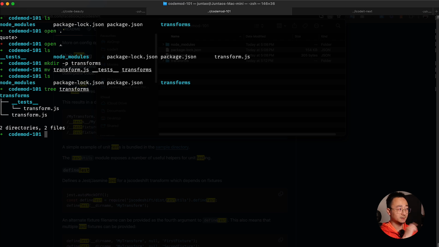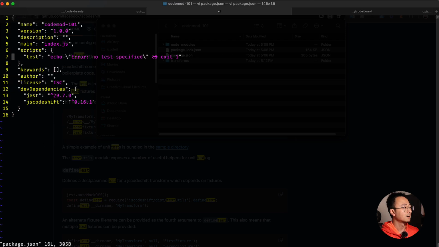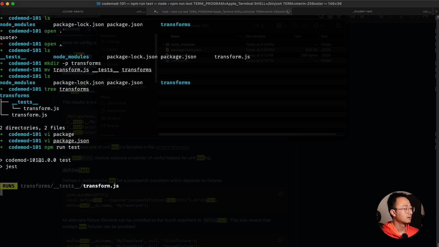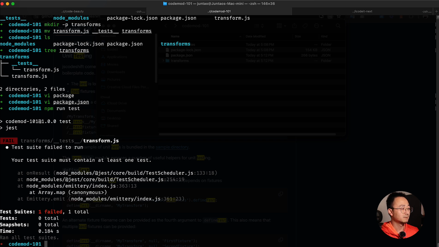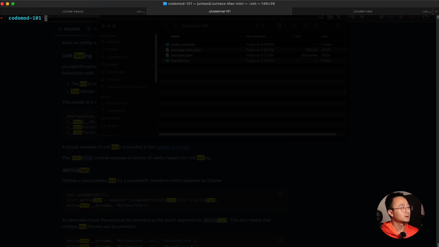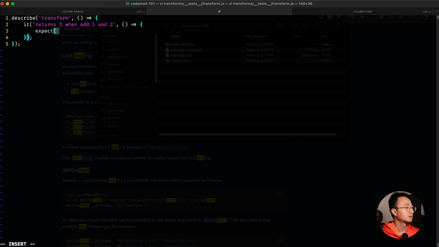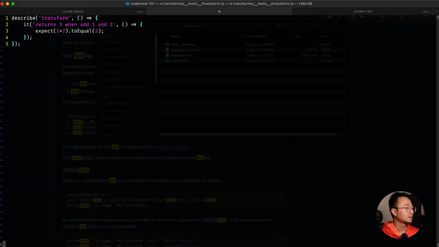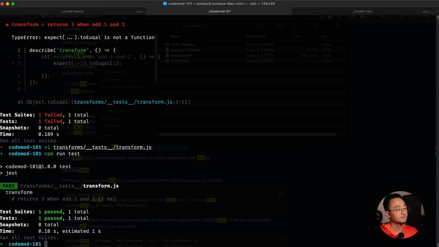Also, let's make sure the package.json will run the test. So if we go to the package.json, for the test we will do jest, and we can get rid of this. And if we run test, it runs, but it didn't find any test. That's okay. We can probably add a simple test in it. Let's say describe. Right, we can expect 1 plus 2 to equal 3. I guess I misspelled it, EQL. Let's do it again. Alright, so we have this running test.